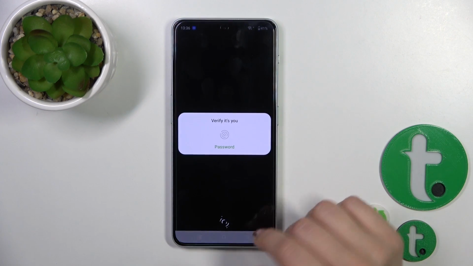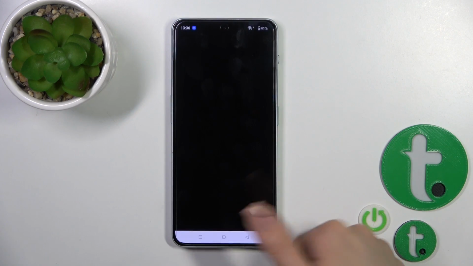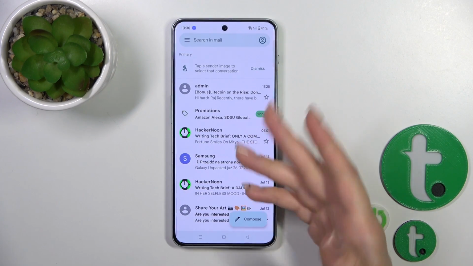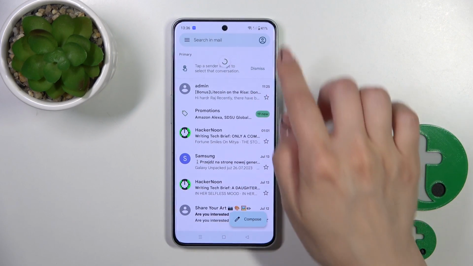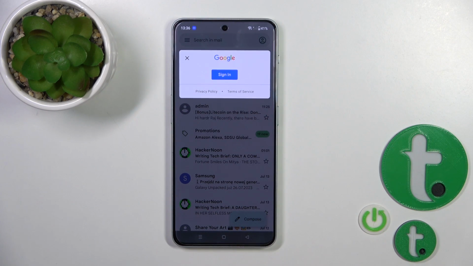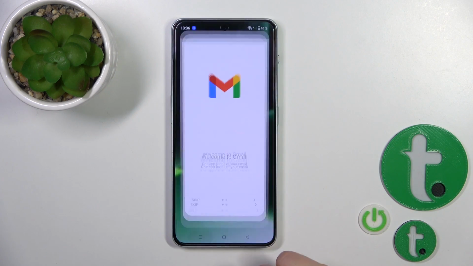Are you sure? Tap to OK. If you use some protect methods, you could use them. Now we just successfully log out from Google account. That's why let's go back to the application. Let's check, and we could see that we just also successfully log out from Gmail application.